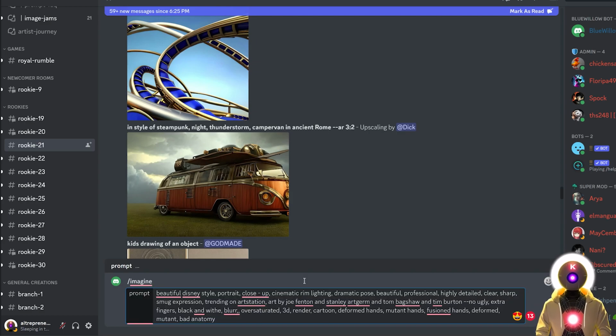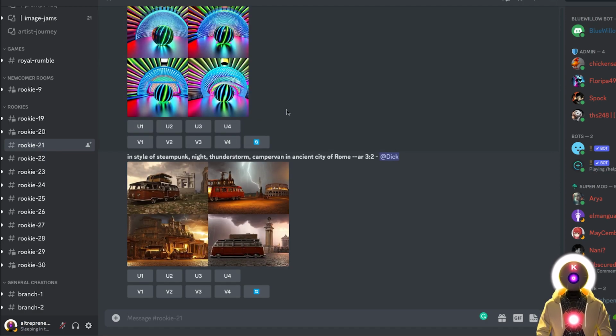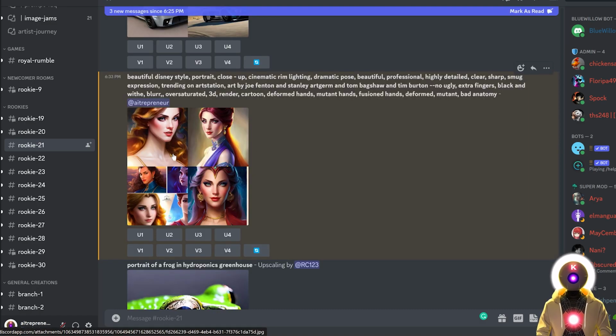And then once you're happy with the prompt, you can press enter. And as you can see right now, it says, great prompt, we're working on it, stay tuned for fun images. And usually, in only a few seconds, BlueWillow should generate 4 images based on your prompt. And there you go, this is the final result. Pretty quickly, you have generated 4 images with BlueWillow, and all of that for absolutely free.